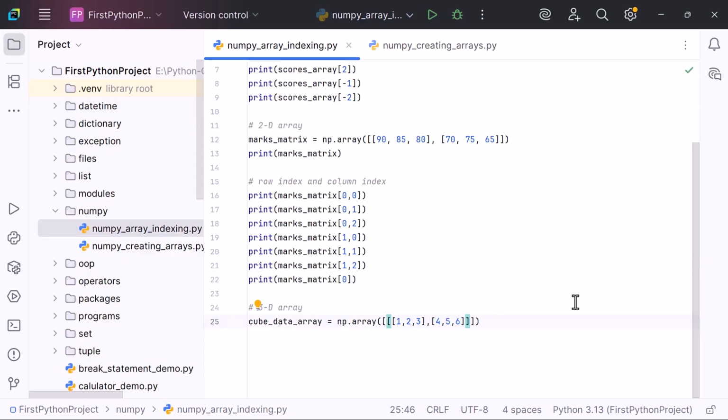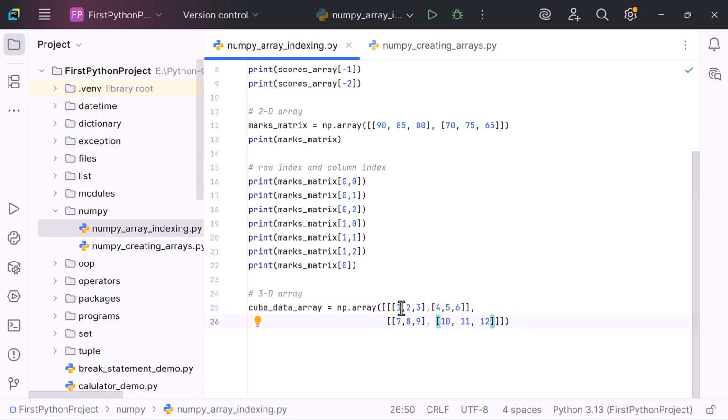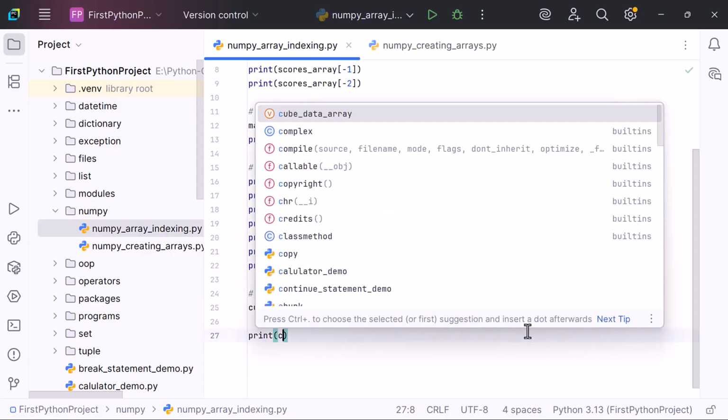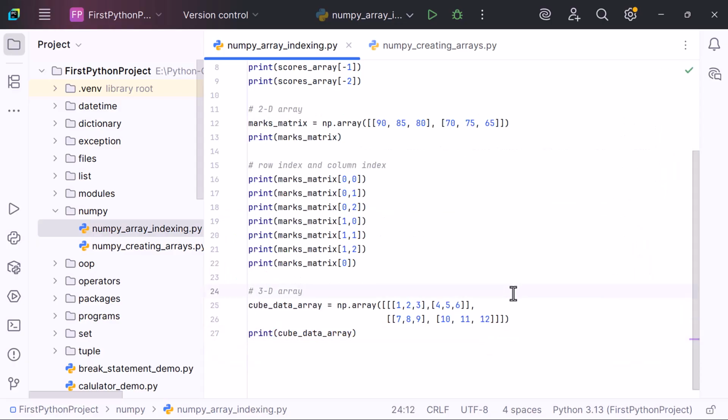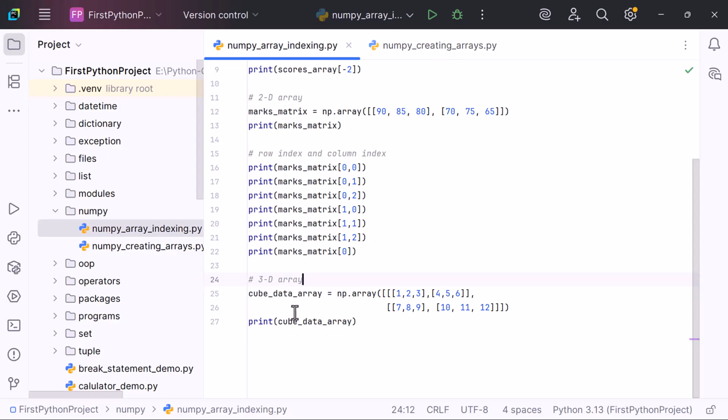Then we define the second layer, again with two rows. The first row is 7, 8, 9. The second row is 10, 11, 12. Altogether, this creates a 3-dimensional array with two blocks, each block having two rows and 3 columns. Now let's display the entire array. We say print and pass in cube_data_array. This will show us the full structure of the cube, two separate blocks with their rows and columns.